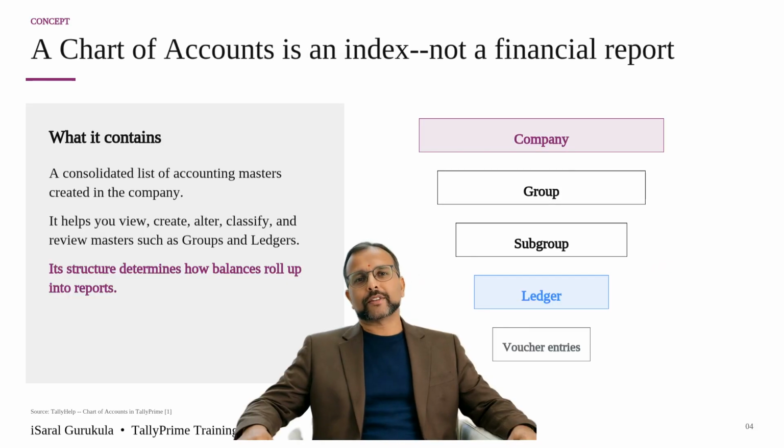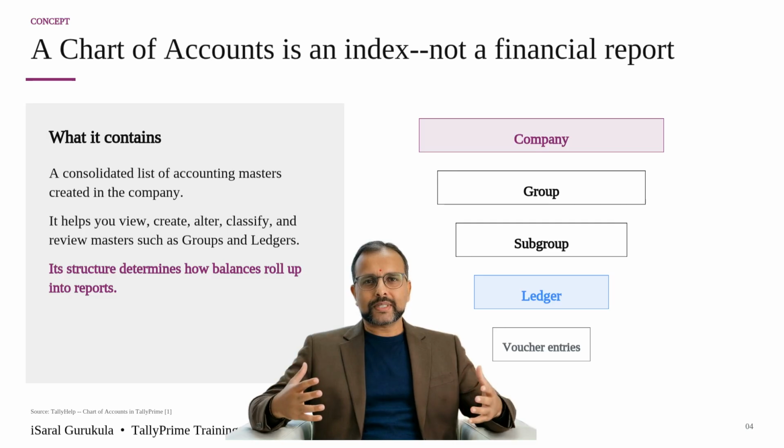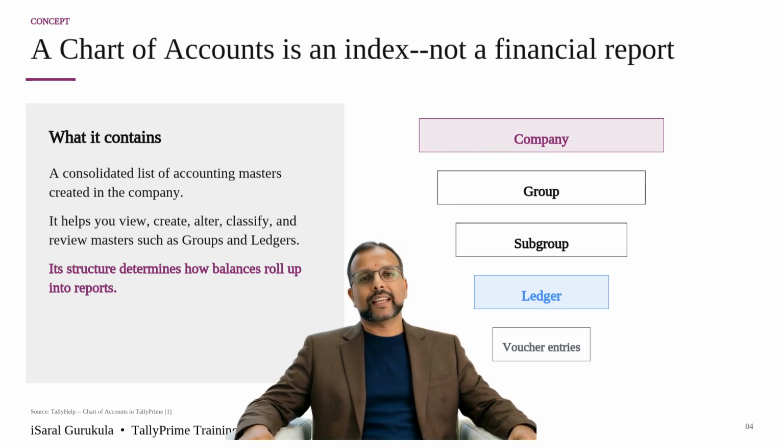Let's define what a chart of accounts really is. It's an index, not a financial report itself. Think of it as a master list of all the accounting masters you've created in your company. It contains groups and ledgers, and its structure determines how balances roll up into your P&L and balance sheet. You can view, create, alter, classify, and review all of these from one screen. The hierarchy flows like this: company contains groups, groups contain subgroups, subgroups contain ledgers, and ledgers store the voucher entries.